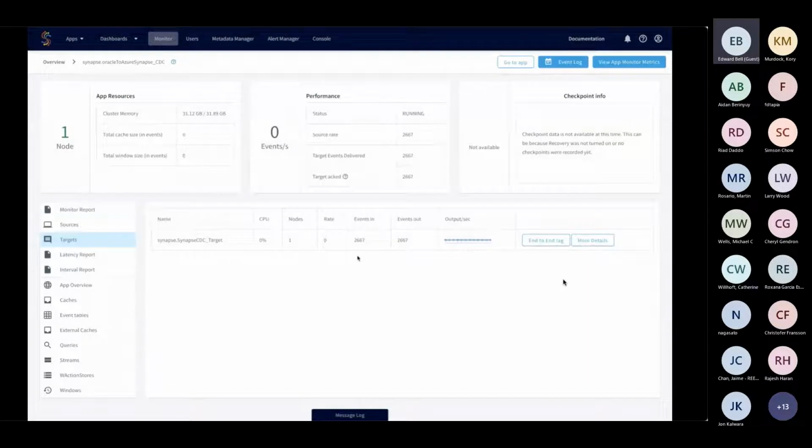Continuing here within the UI, up top there are also users. So this is helpful if you have larger teams using Striim. You can configure certain users with, say, application creation privilege, certain users with only monitoring privileges, to make sure that no one's doing something that they're not supposed to be doing.